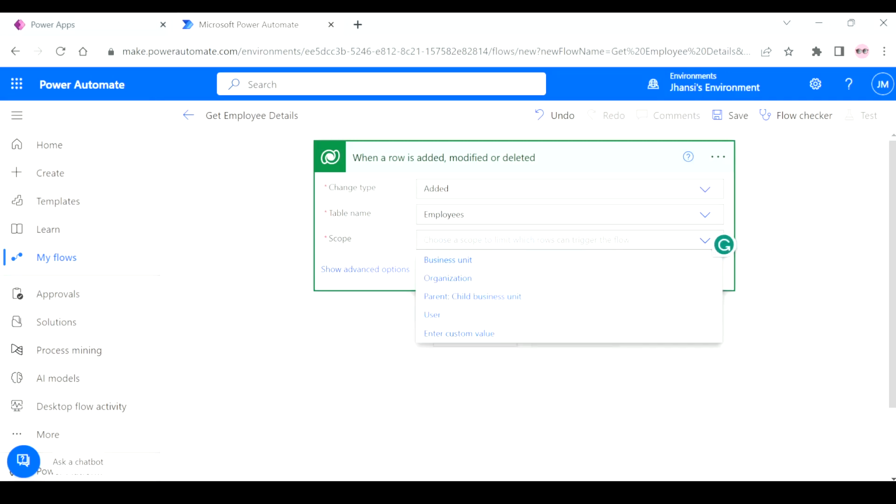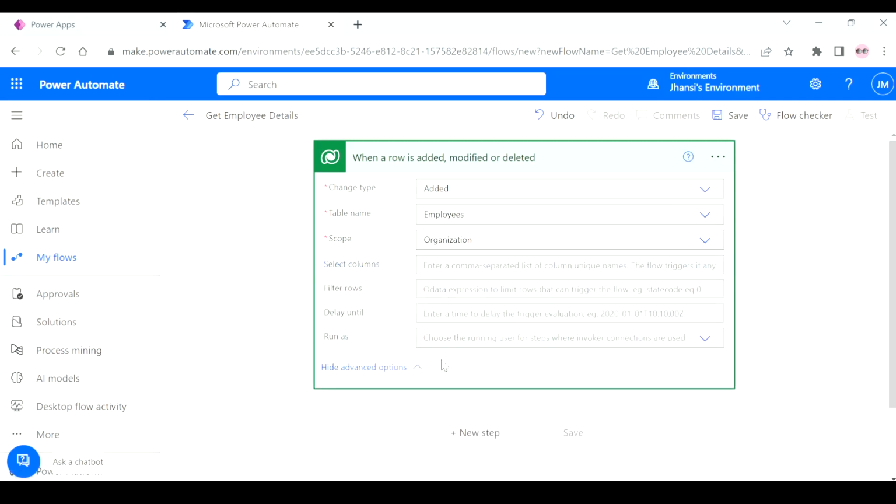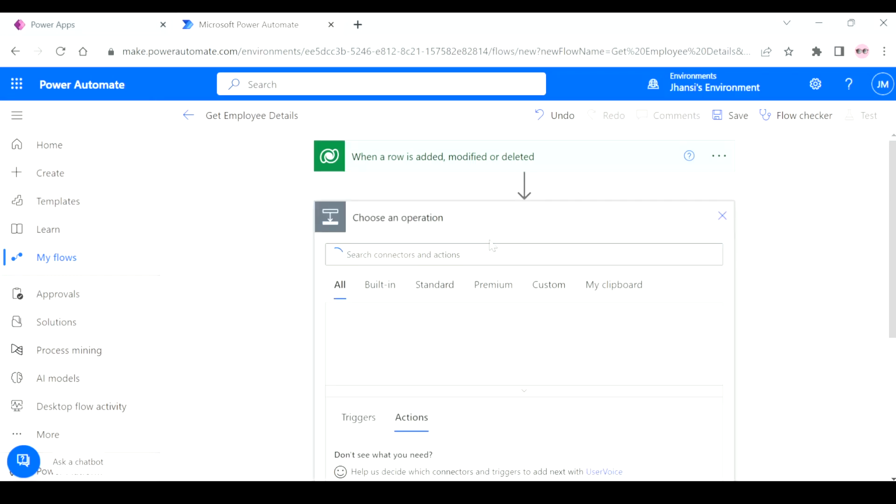and scope. We do have advanced options as well to choose the columns, and we can give the filters. We can give the selected columns and we can filter the rows if it is having huge data. And now I'm retrieving the details.